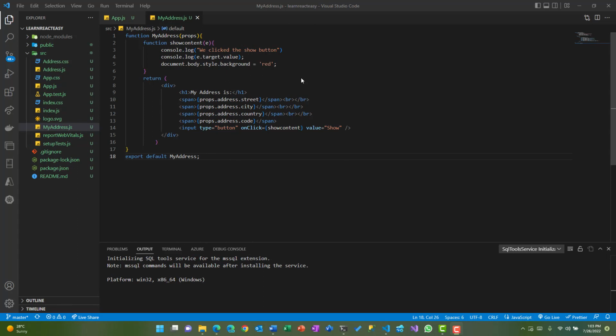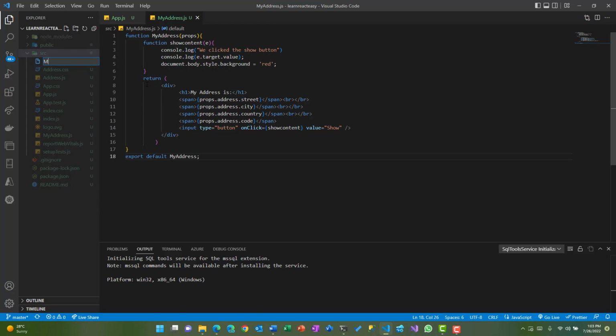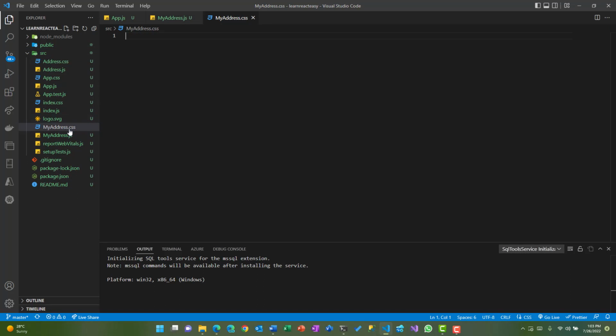So the first thing we are going to do is create a CSS file, and this is a typical CSS file which you create with your HTML or any other one. So let's try creating a CSS file. You can create it within any folder or subfolder structure the way you want, but this is only for demonstration purposes. So I'll say create a new file and name it myaddress.css.